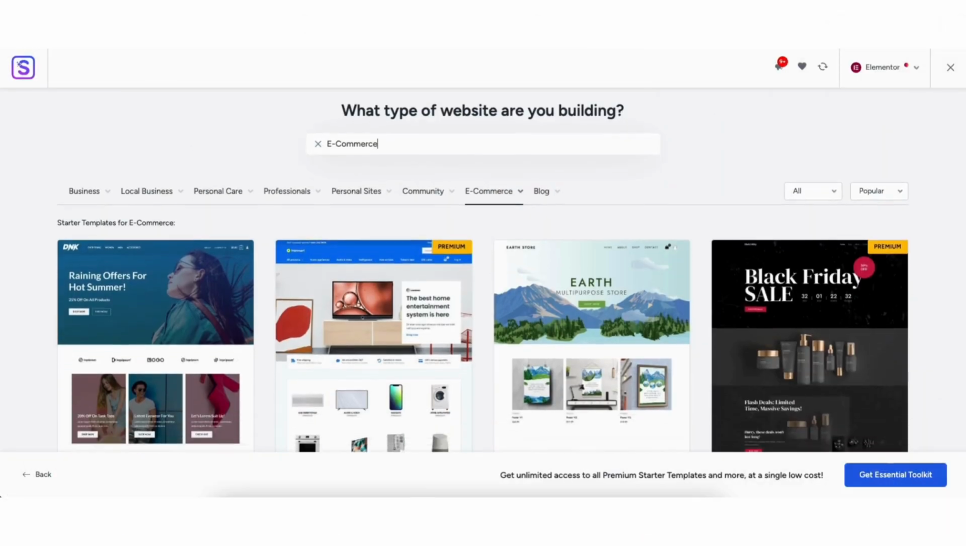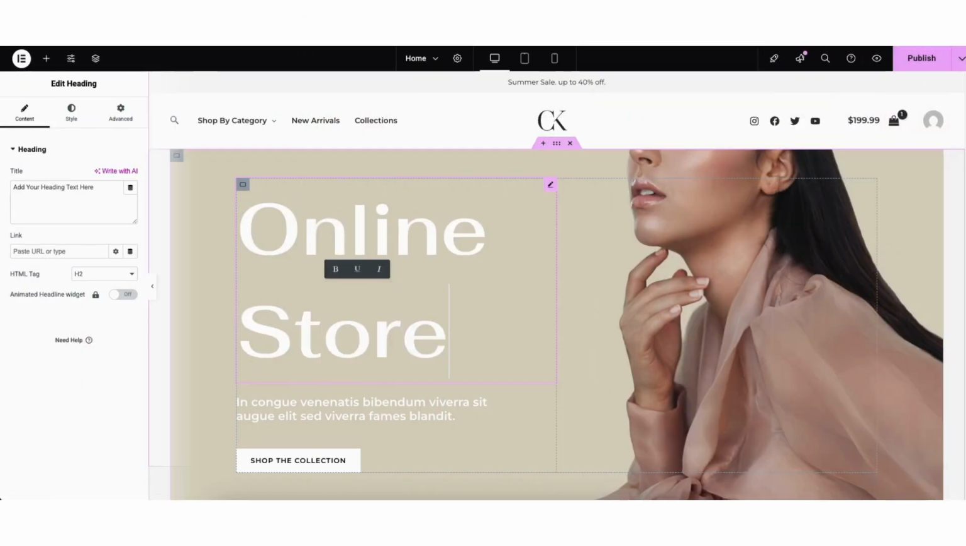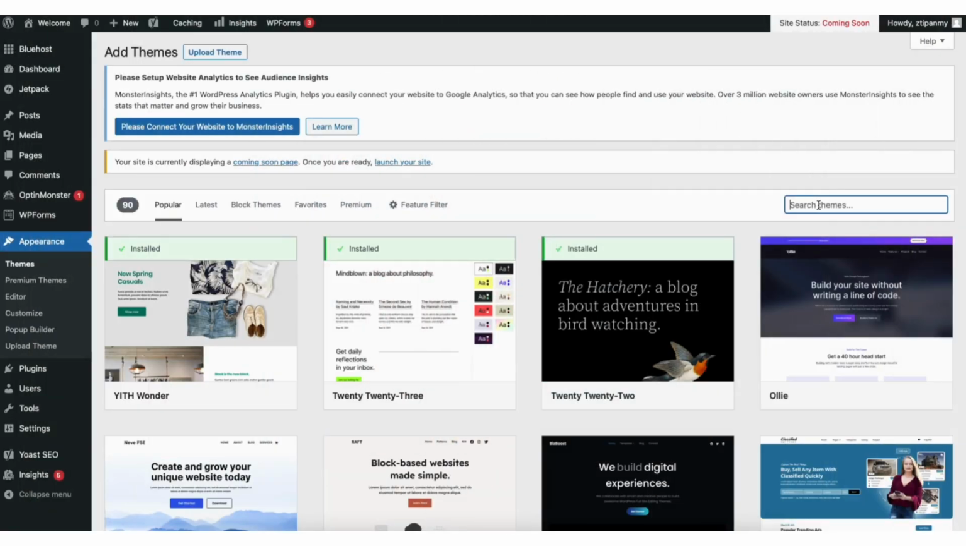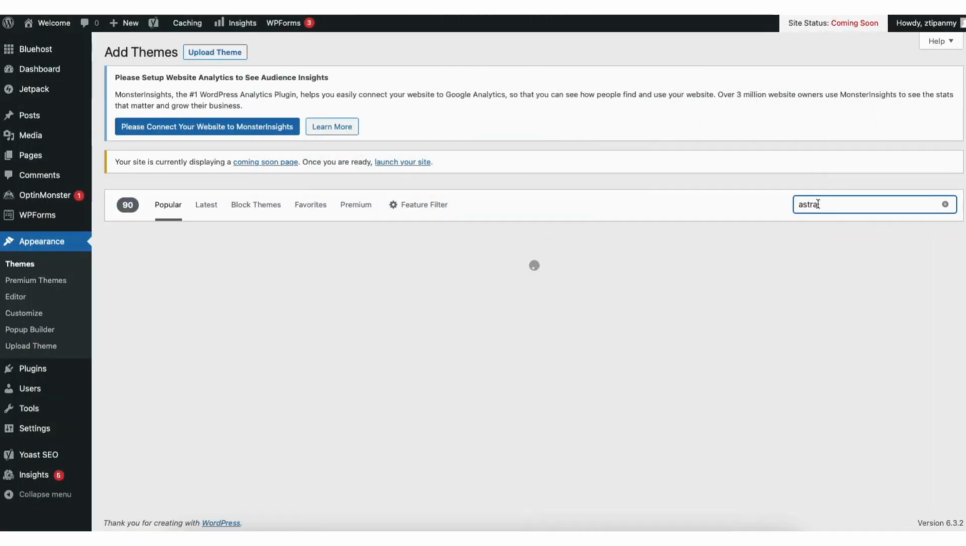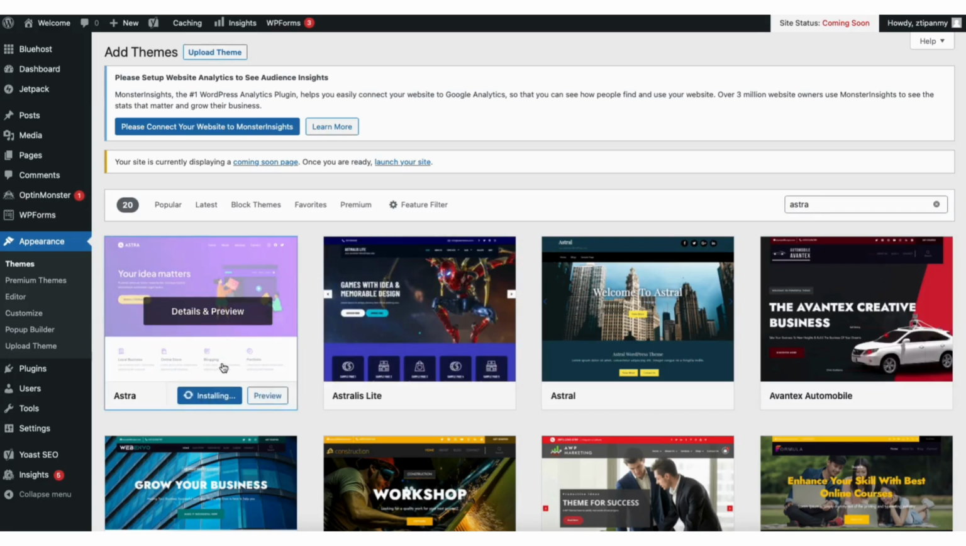Now I want to show you how to access free professionally designed WordPress themes and how to create an online store website and how to edit it easily with the drag and drop editor. Type in Astra in the search field. Click the Install button. Once it is done installing, click the Activate button.